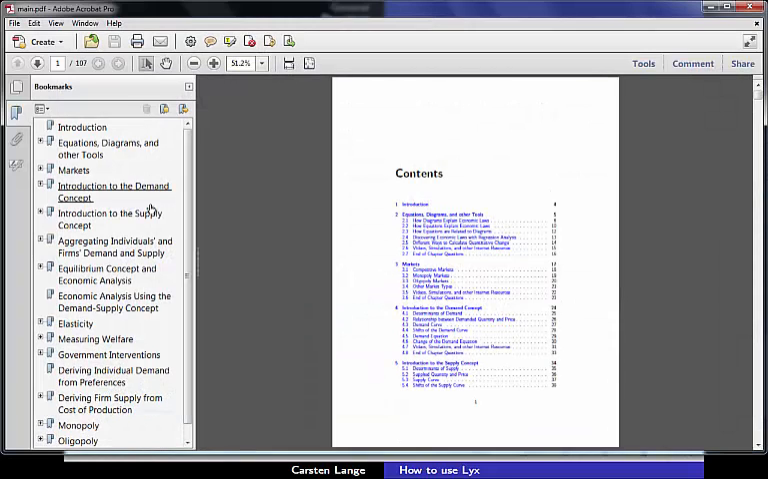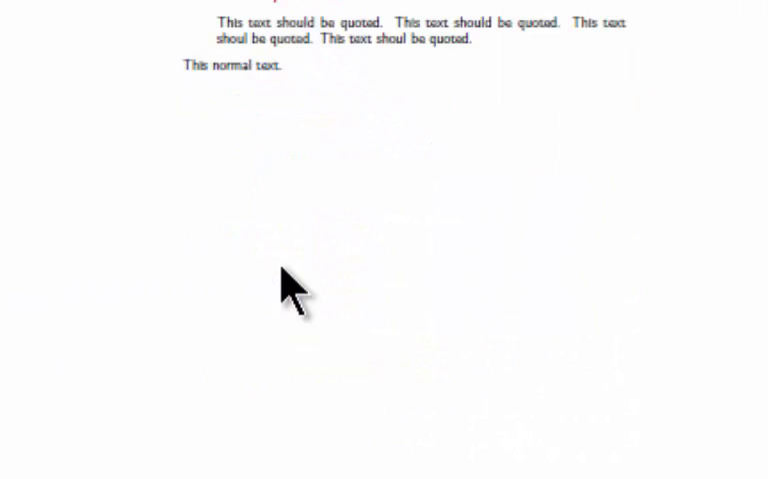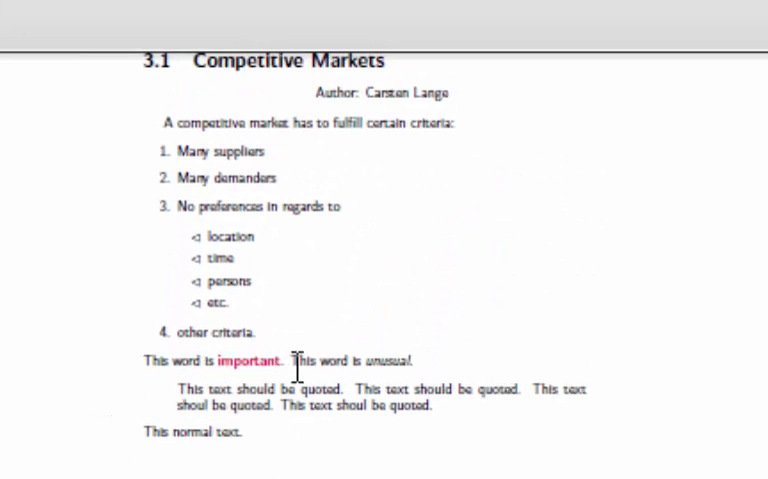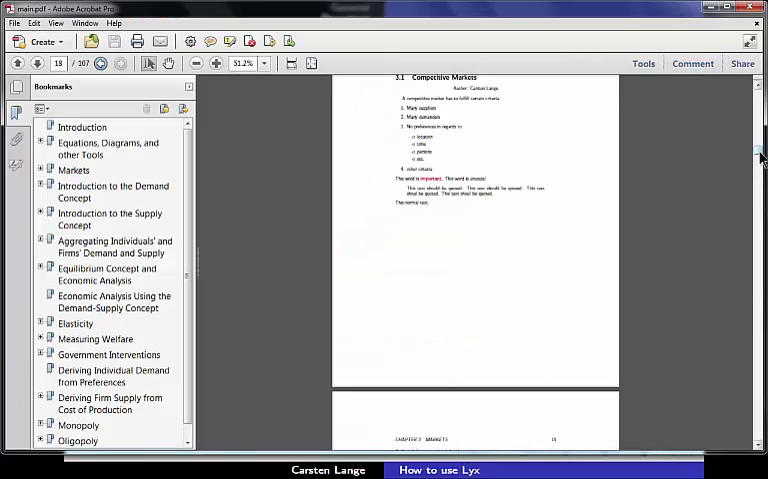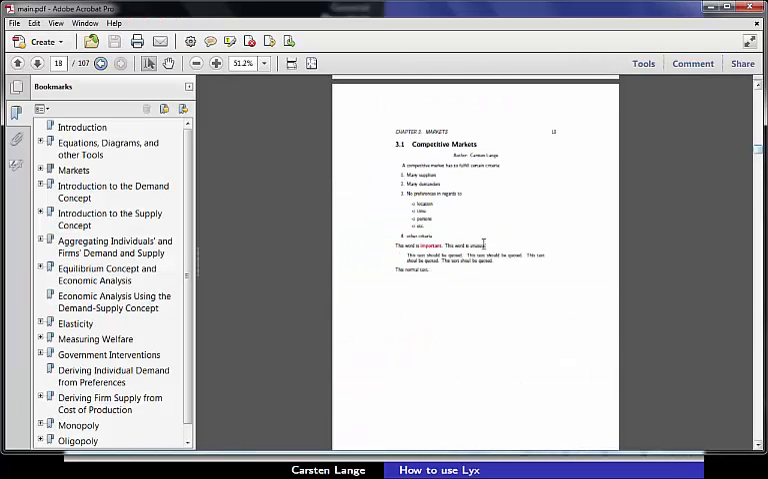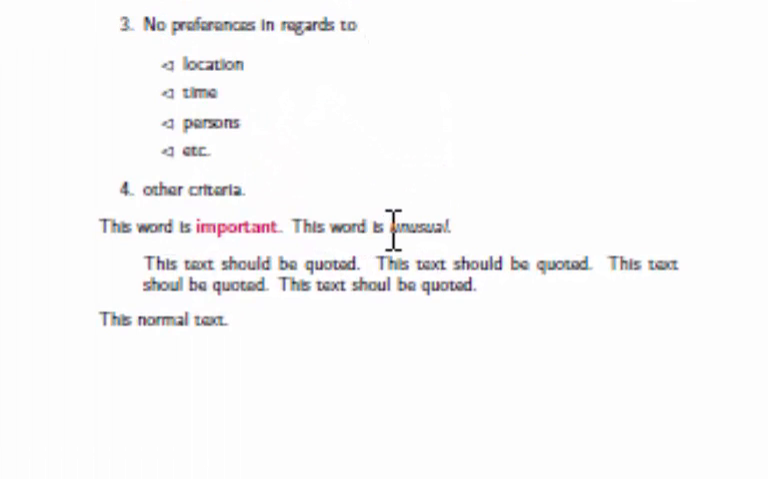the book shows up. It's a complete book. I go to the chapter that I was interested in, competitive markets, and you can see here this word is important, is in that case in red boldface. I might change that later on if I don't like it. And this word is unusual, is in italics. Also, I might use the form to make it a little stronger in the final text. And then you say here, this text should be quoted. It is indented on both sides, and then the normal text comes again.